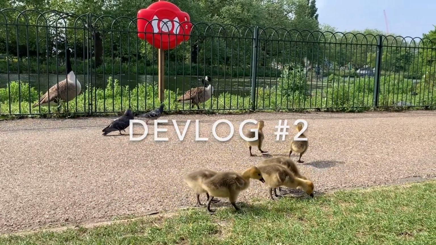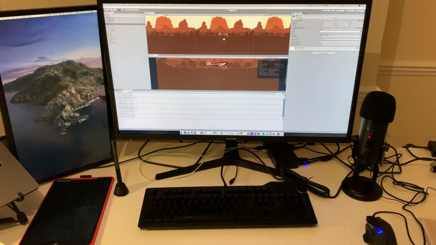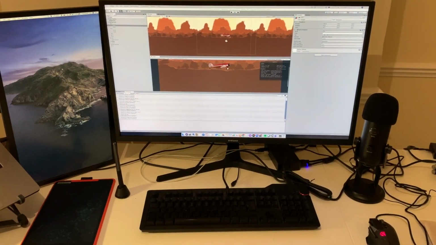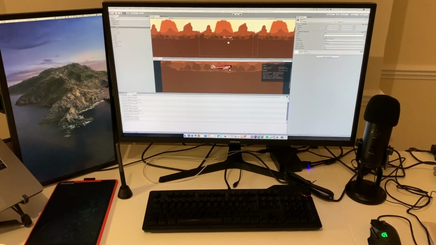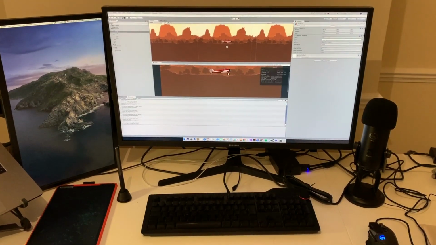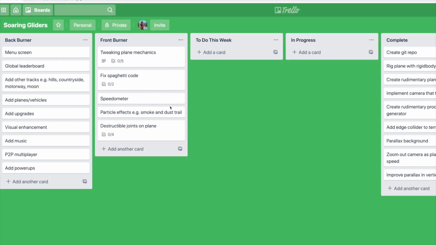So I'm already anticipating that this week is going to be as hectic or more hectic than the previous one, so I'm going to make sure not to scope in too much work this week. Let's take a look at the Trello board.